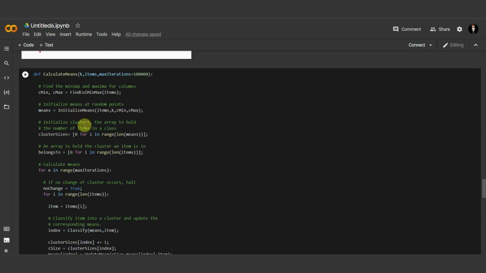Next, to actually find the mean, we will loop through all the items, classify them to the nearest cluster and update the cluster mean. We will repeat this process for a fixed number of iterations. If between two iterations no item changes classification, the algorithm has found the optimal solution.